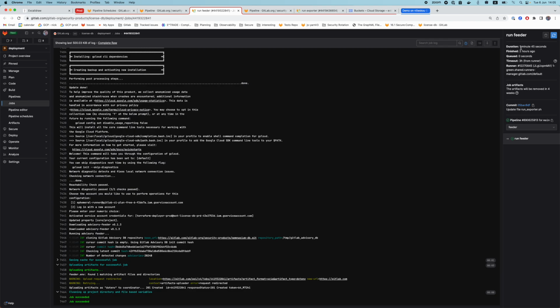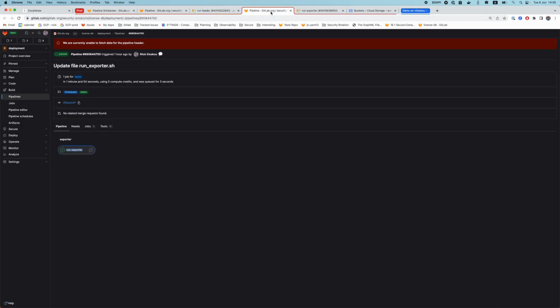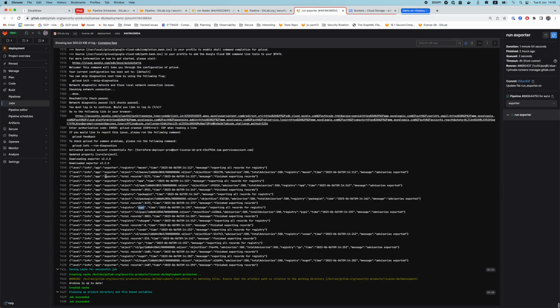It's also interesting to see that this ran quite fast, in just almost 2 minutes. Then we also have the exporter, and again here it ran. What it does is that for every registry, so for Maven for instance, it found 5,000 advisories and stored them into this path in the GCP bucket. Then for NPM, again, it found that many advisories and stored them in this path, right?